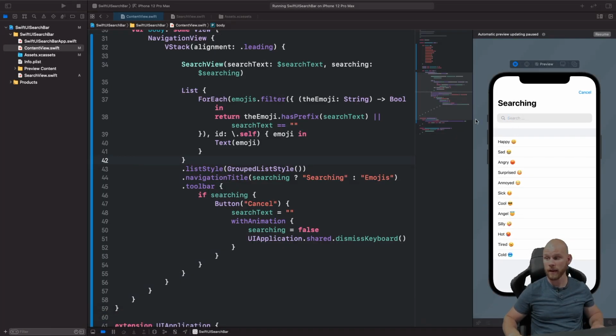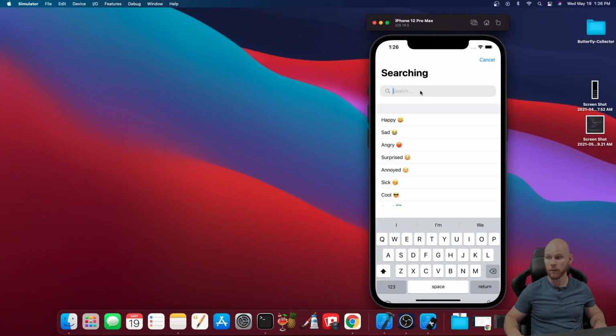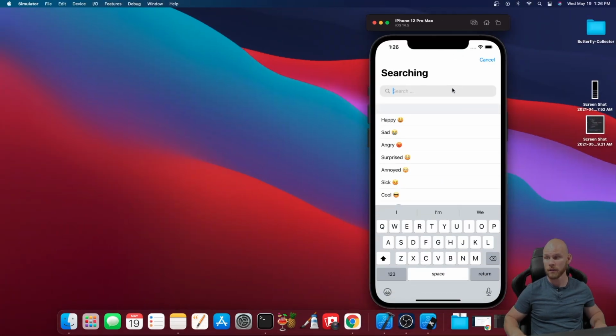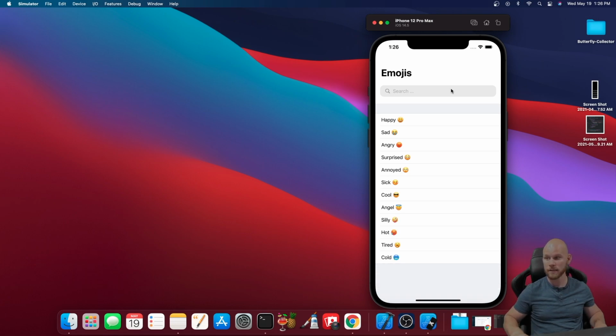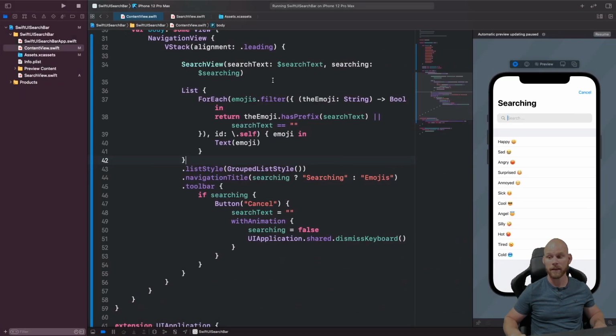If we go ahead and hit a run on this and actually get in the simulator, earlier we talked about this keyboard that's missing. So when you hit return, it does dismiss. But if you try to search through here, you can see that keyboard still stays there and doesn't dismiss. So we need to fix that as well.